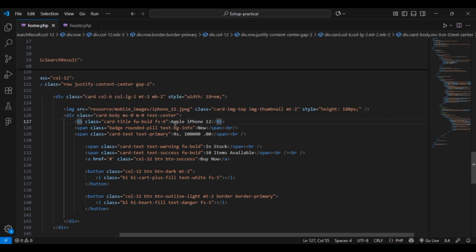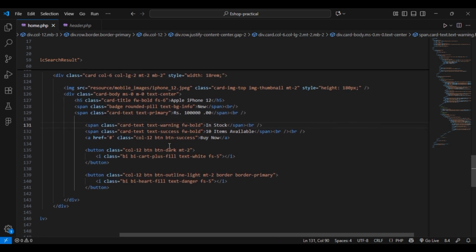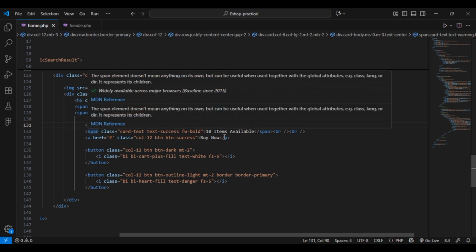Firstly I have added the title of the product, Apple iPhone 12, using a H5 tag, and then I have added a span to say whether it is brand new or the old one. So here it is. And then I have used another span to display the price of the product, and then I have used another span to display whether it is in stock or out of stock. Then comes the products available within the eShop. So I have used a span tag for that as well.